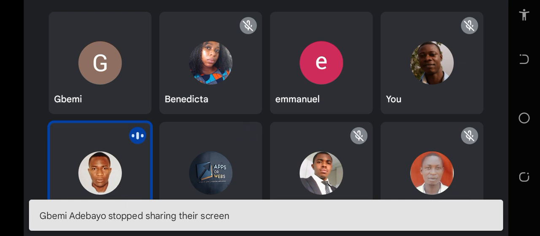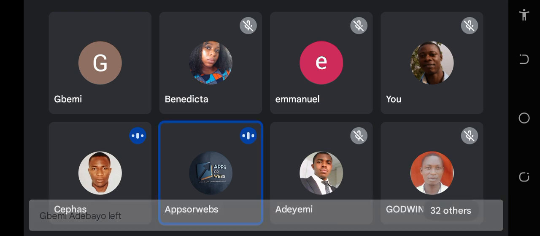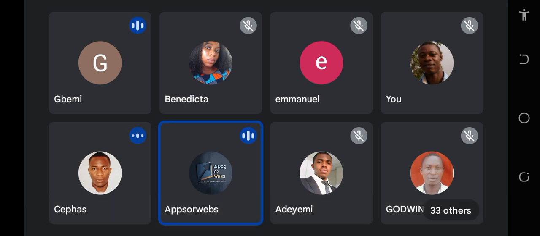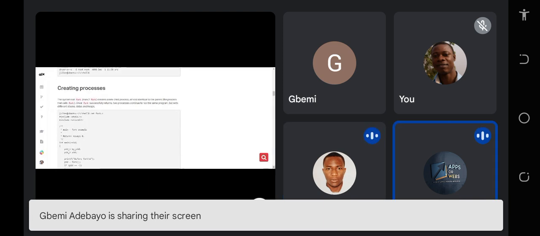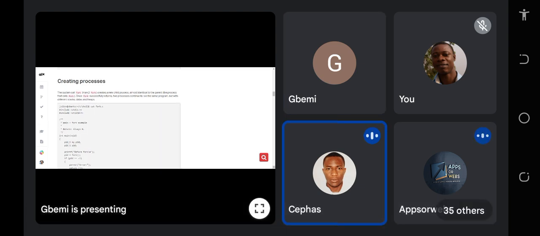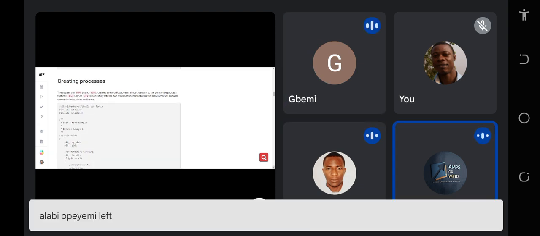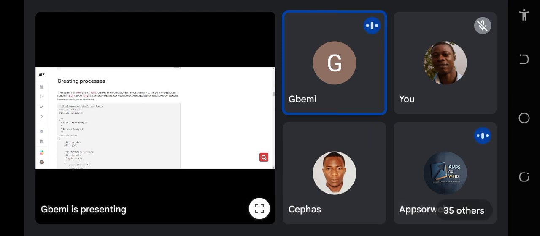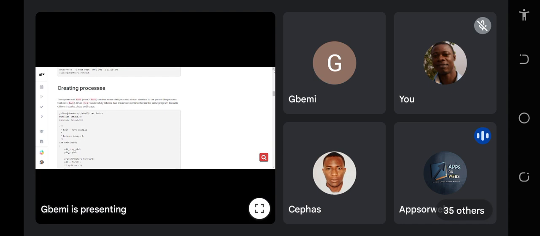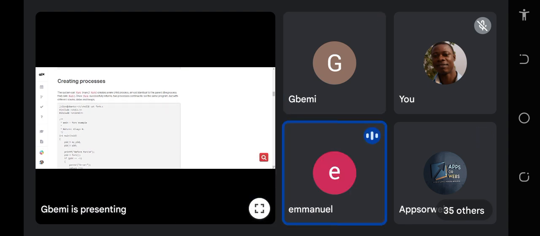Let me go back to the chair. Can you see my screen? Yes. So this is where I am now, creating processes. Under creating processes, you have the fork function. So we want to learn how to use the fork function. Is this still for simple shell? Yes, the first link.